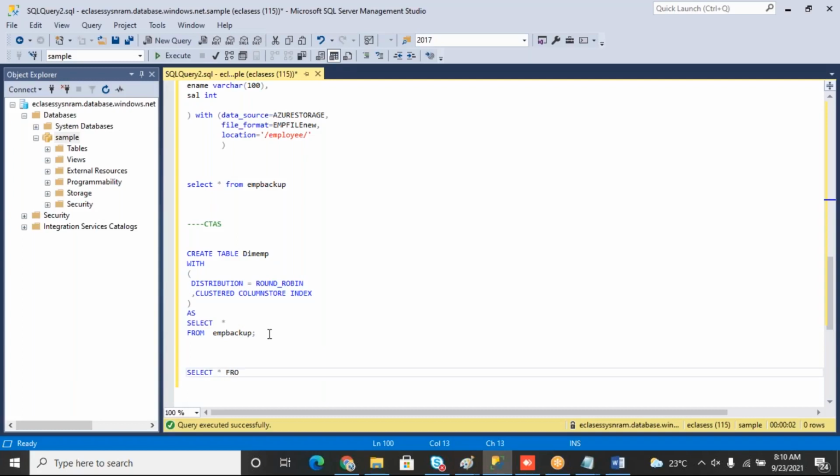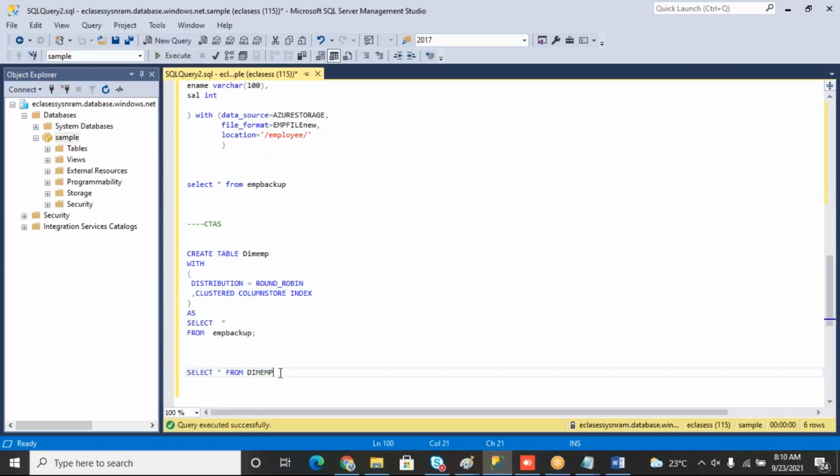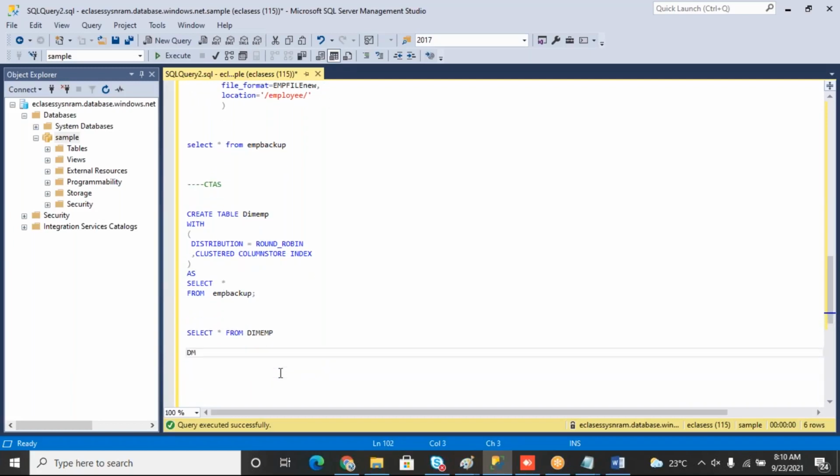This table stores the data because it is not an external table referring to other tables that refer to the storage account. This one contains the data. You can perform insert operations, all DML operations. DML stands for insert, update, delete. DDL operations: create, drop, truncate, alter. So all kinds of operations you can do on these normal tables. But on external tables you can perform the select statement only.